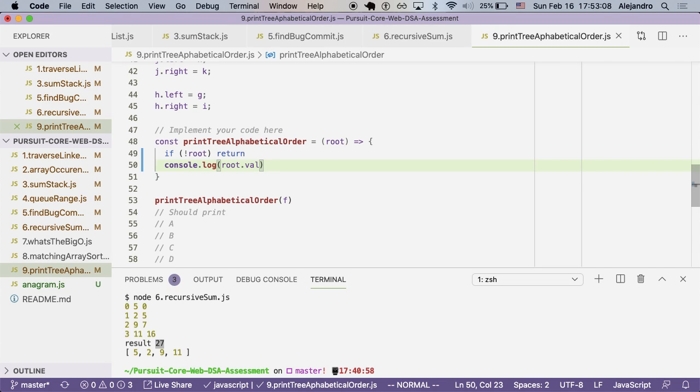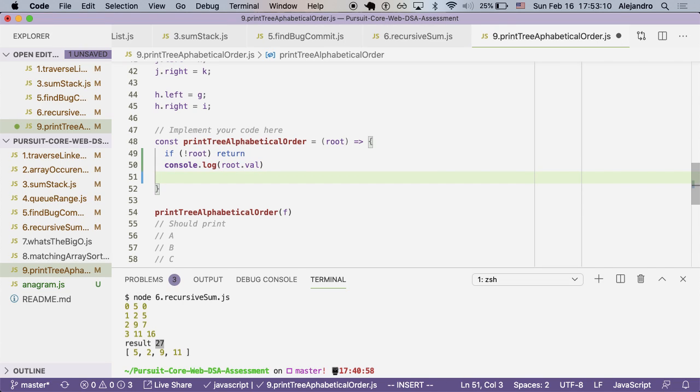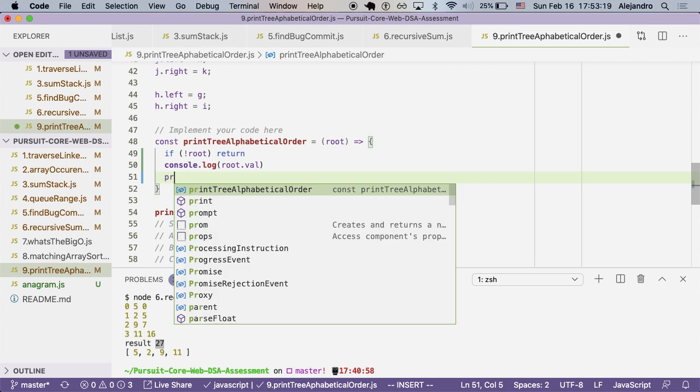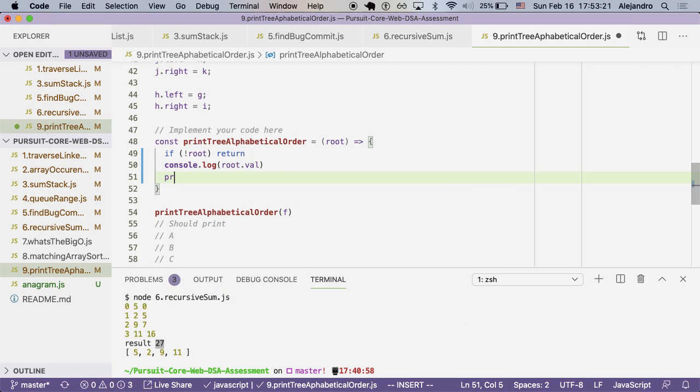This is the more mind-boggling part, recursing on the left and on the right. So let's do the left first. What we're going to do is call printTree, and we're going to pass in, this name is too long, I'm just going to change it to printTree.